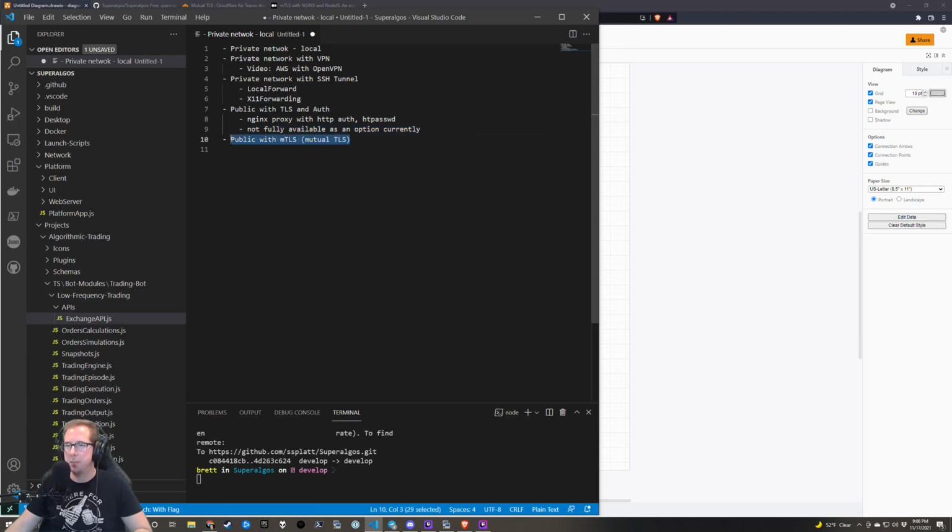So a better option would be mutual TLS, mTLS, where you create your own certificate authority and you tell both the remote server and your local server that you trust each other, and essentially authenticate that way and create your, totally blanked out. You create your encrypted tunnel using the certificates that you create and you sign yourself.